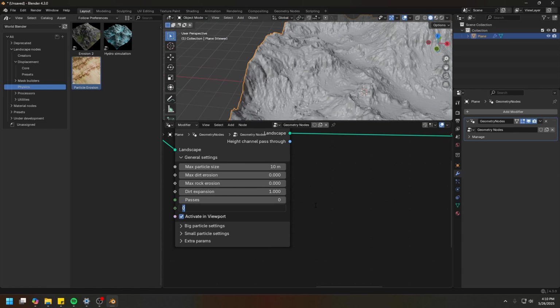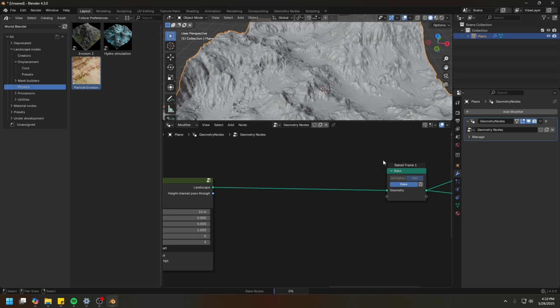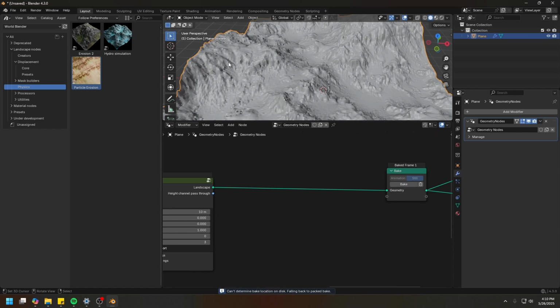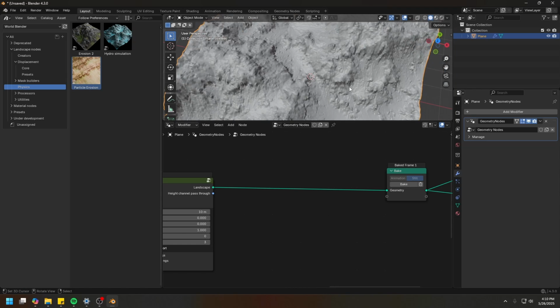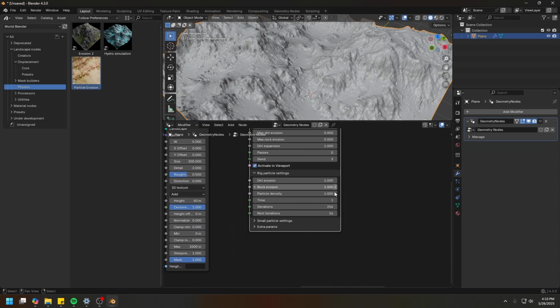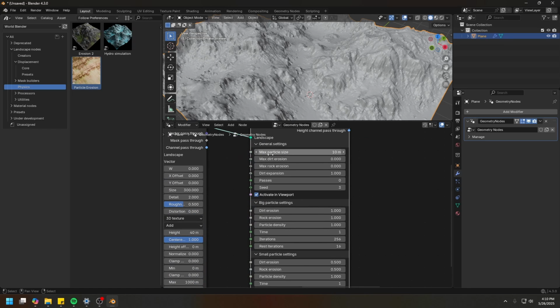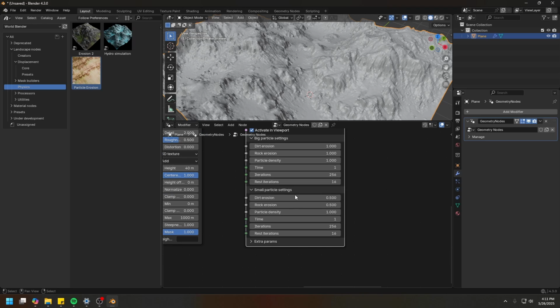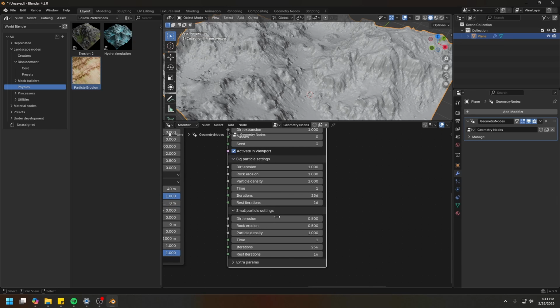Next, we have the seed, which will randomize the population of particles. So let's set this to 3 and bake once more. So you see, we still have somewhat the same erosion, but the positions of the cracks, the cuts, are now different. Next, we have the big particle and small particle settings. The big particle settings will set the parameters for the biggest particles, and the small particle settings will set the parameters for the smallest particles, and the intermediate particles will blend between these values.